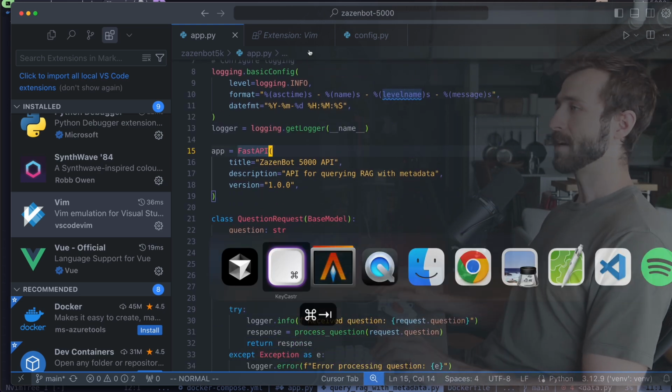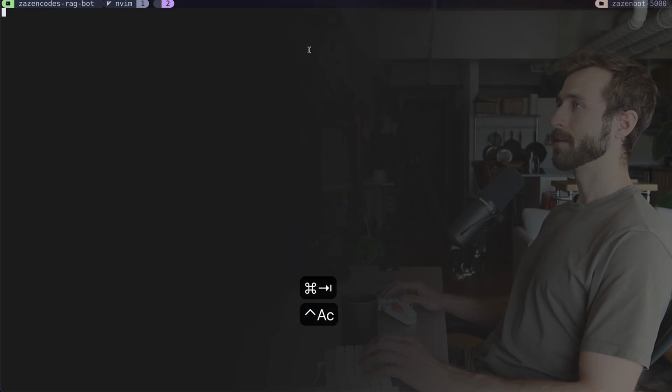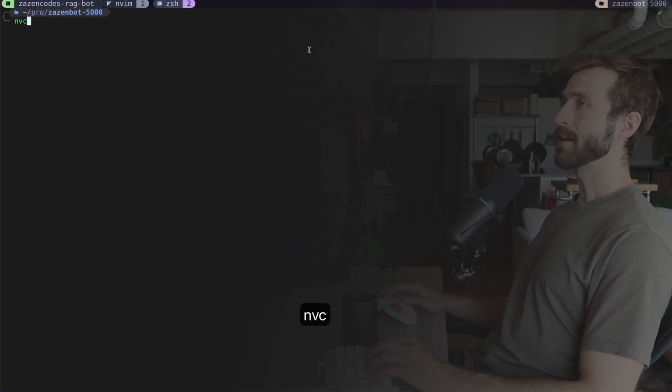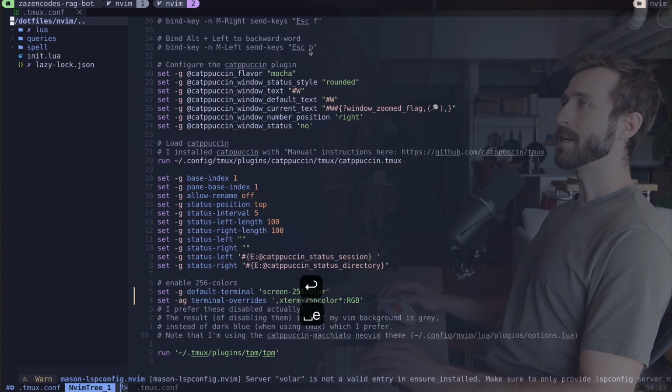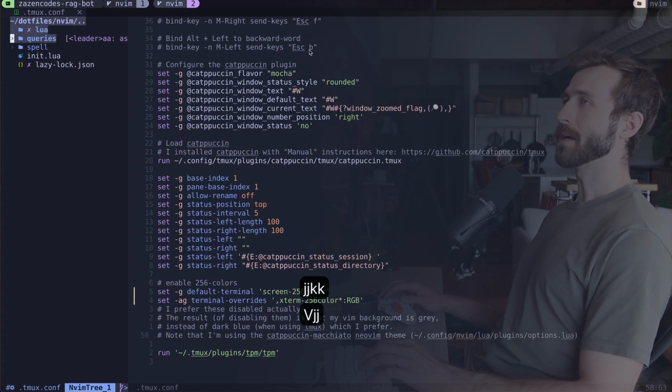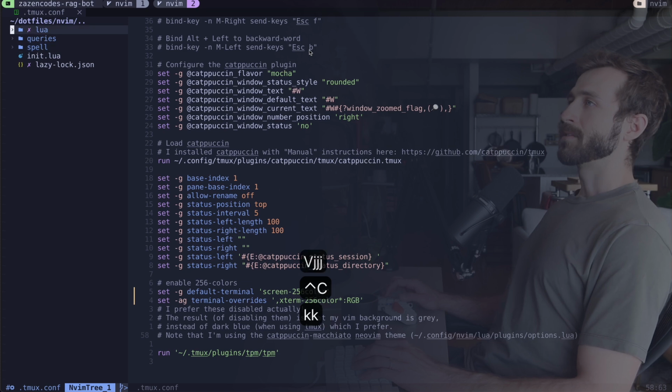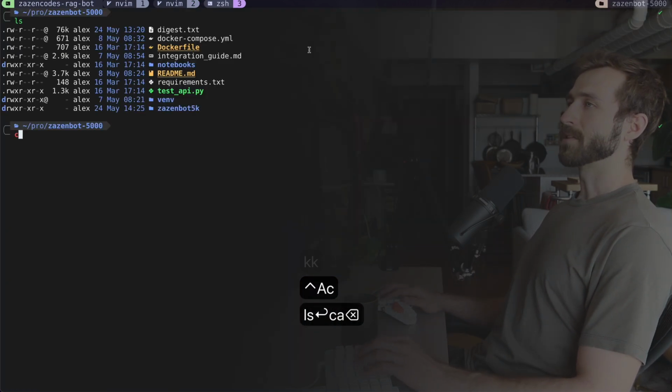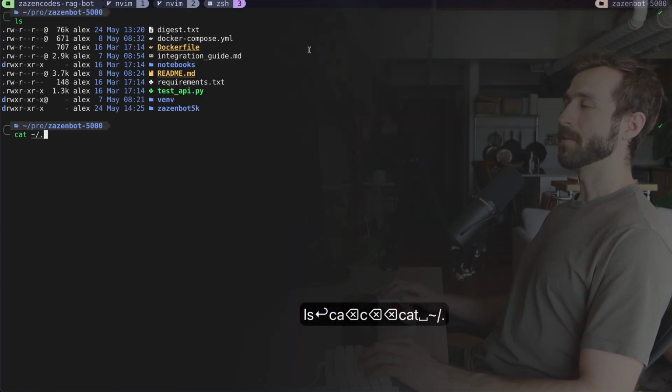So that's my setup. I guess the last thing I'll show you is my Neovim configuration. For me, I have this alias, which is NVC. When I type that, I get into my Neovim configuration, which is here in my .files repository. So I feel like I should explain this. I think people like when I explain this.